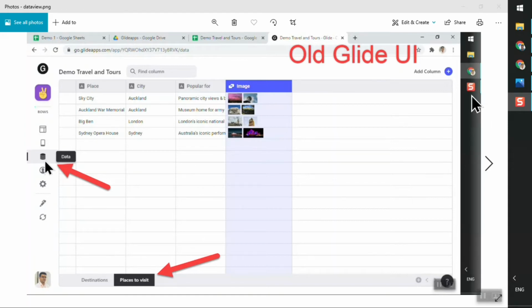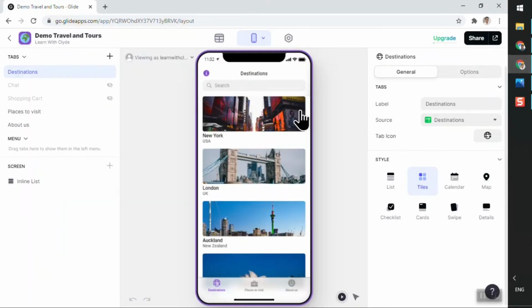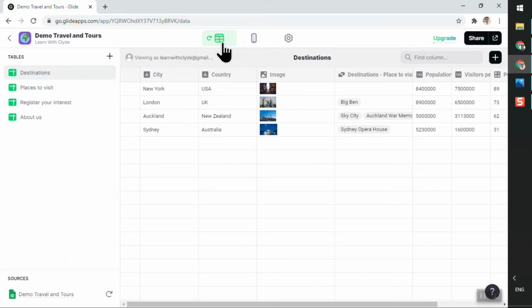Now these things have changed in the new Glide UI. You click on the first menu item, which is this little table icon here. This will open up your spreadsheet view. Now the view itself sort of remains the same. You still have your rows and columns, and if you wanted to add a new column, you click on the plus icon here on the top right.